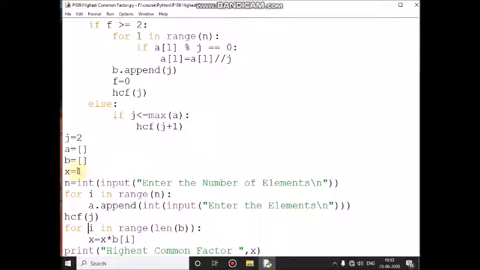X value already 1. X is equal to 1 into B of 0th location value 2. 1 into 2 it will become 2. X value become 2. Then control comes here, and it will increment the I value become 1, less than 3 condition is true. Then control comes inside the loop. X value is already 2 into B of first location value is 3, 2 into 3 6, X value becomes 6. Then control comes here.